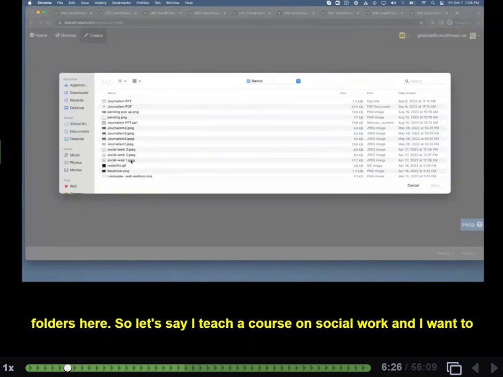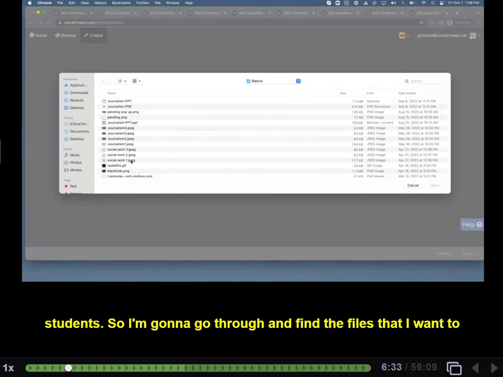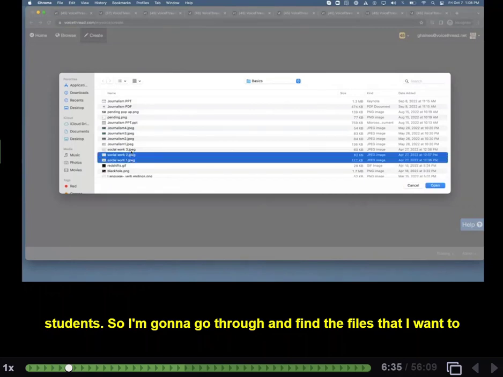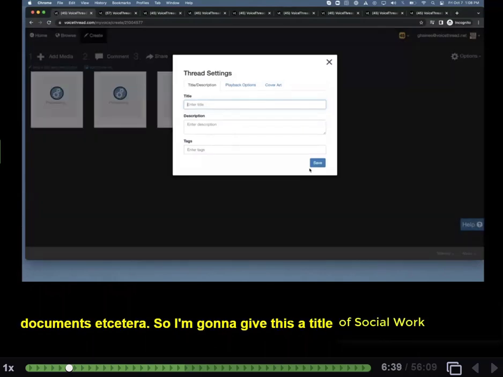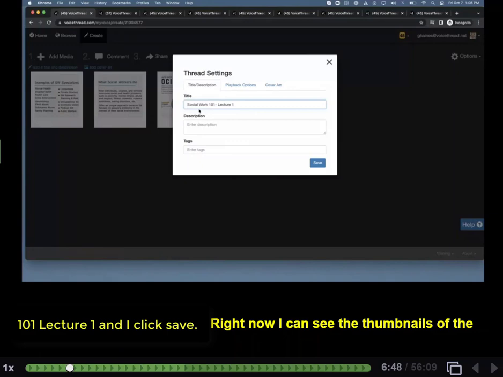So let's say I teach a course on social work and I want to create some type of lecture or review, some direct instruction for my students. So I'm going to go through and find the files that I want. And remember, this can be a mix of all different sorts of media, video, documents, etc. So I'm going to give this a title. Call this Social Work 101 Lecture 1.